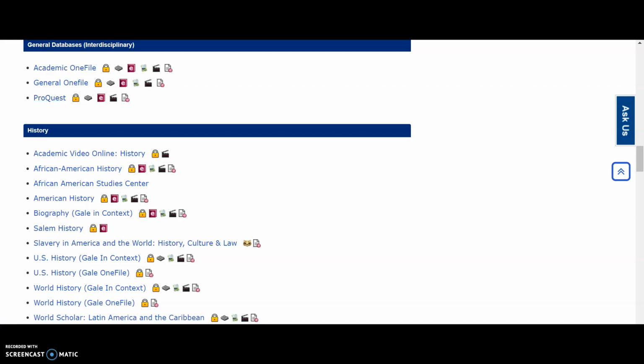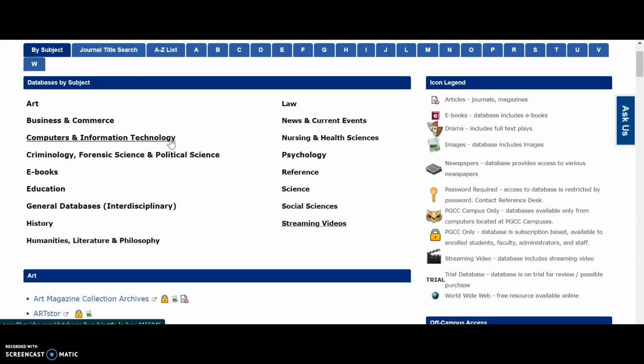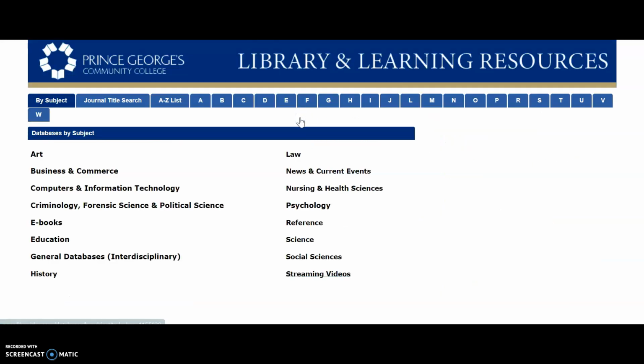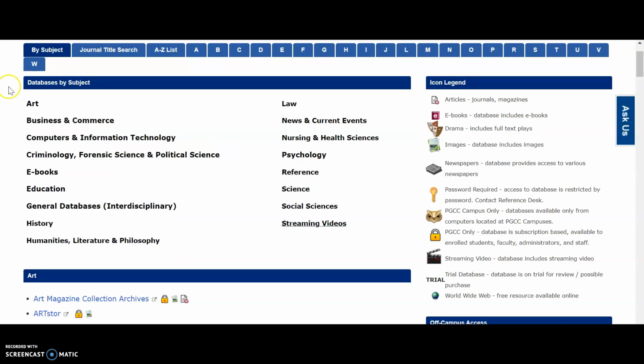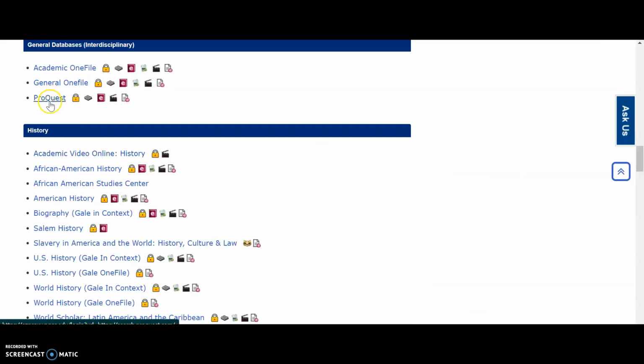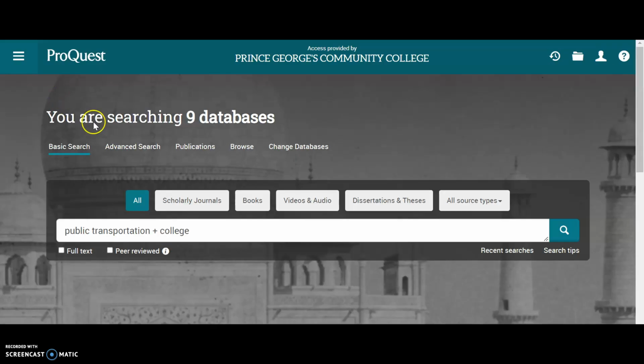Another area you can start, I'll go back for a second, is in the news and current events databases called CQ Researcher and Opposing Viewpoints in Context. Those are very general, and you're welcome to use those. But for today's activity, we are going to use those general interdisciplinary databases. We'll start with ProQuest. So here's the search page for ProQuest.